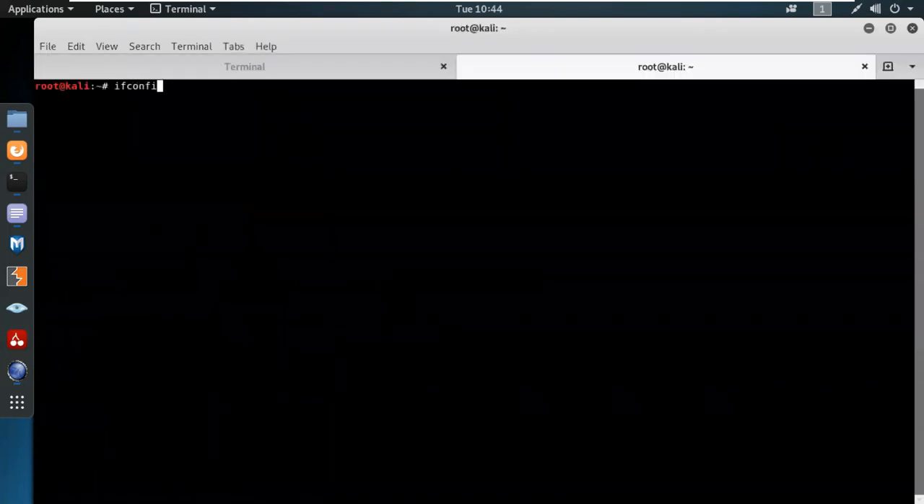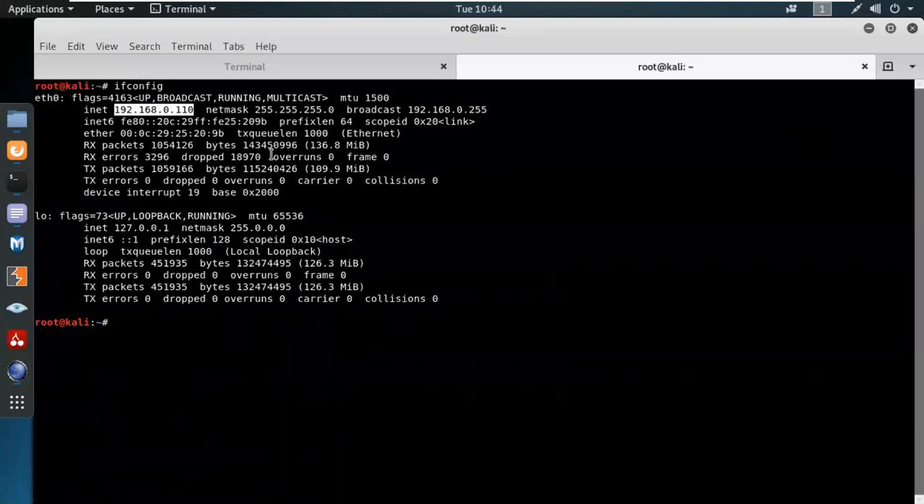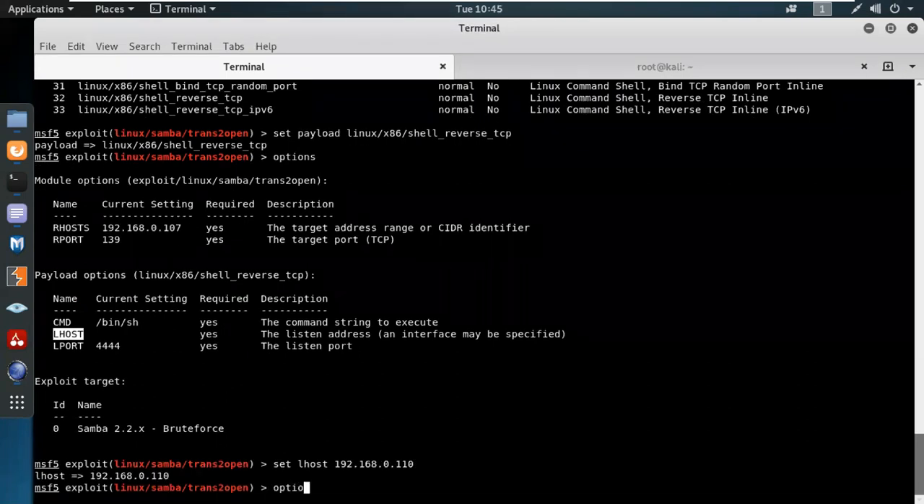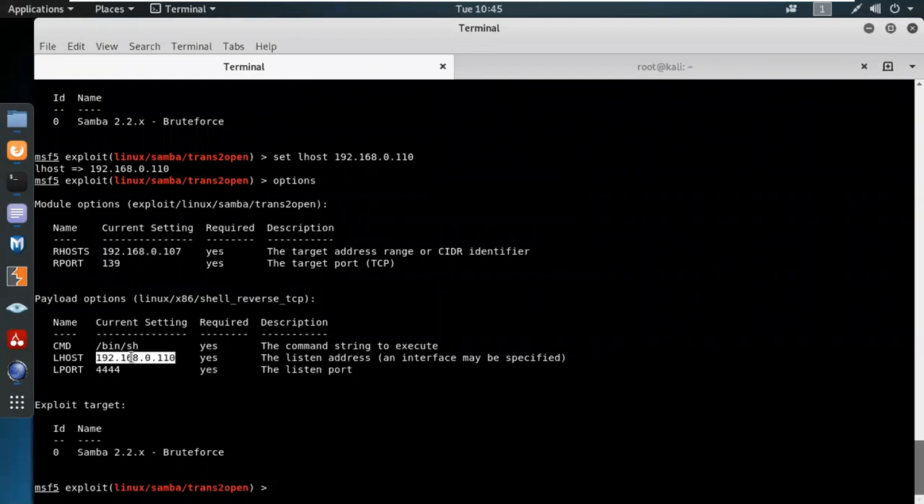Let's check my IP address with ifconfig, and my IP address is 192.168.0.110. I have to specify it as the LHOST because when the payload executes, I will get a reverse shell on my local receiver. So set LHOST, not host, to the IP address of my server. Let's cross verify. Over here I can see the LHOST has been set on the payload, and the exploit has been set also. So the last thing I'm going to do is exploit.